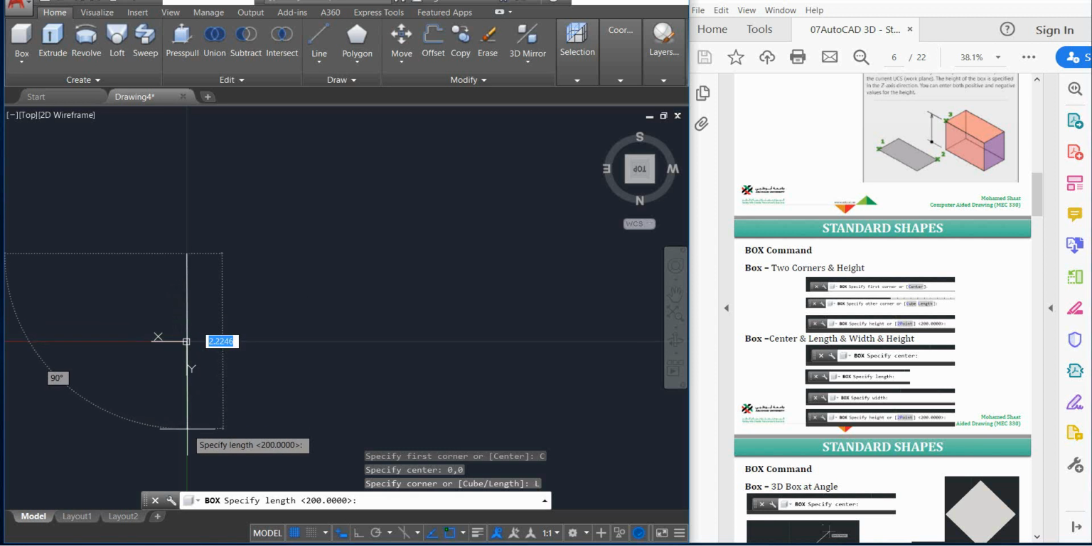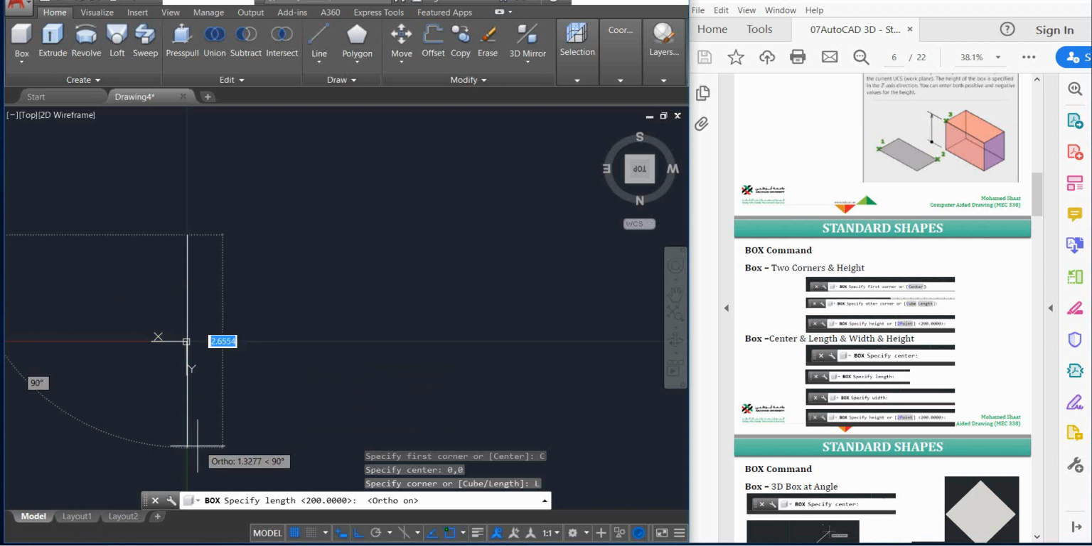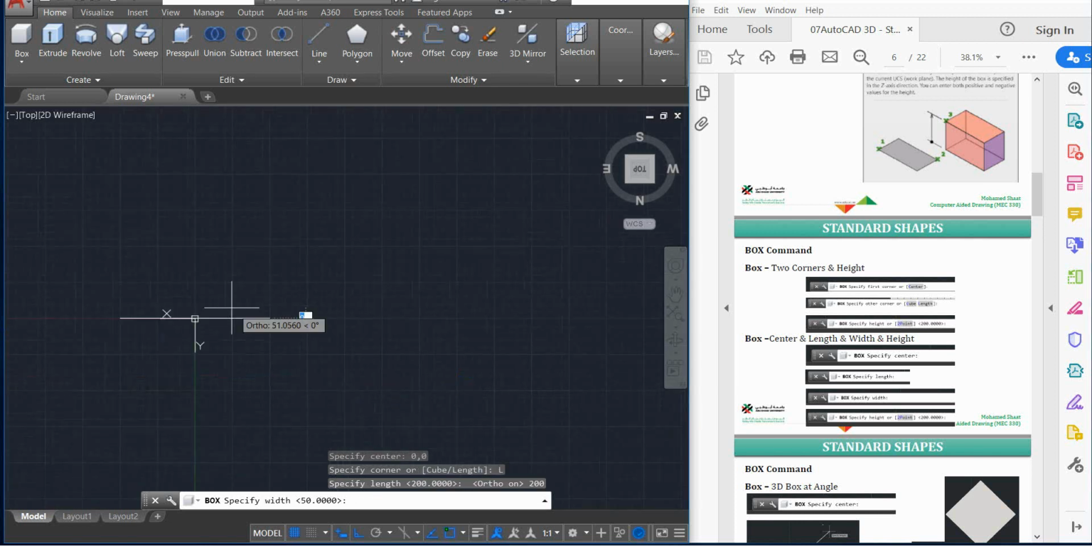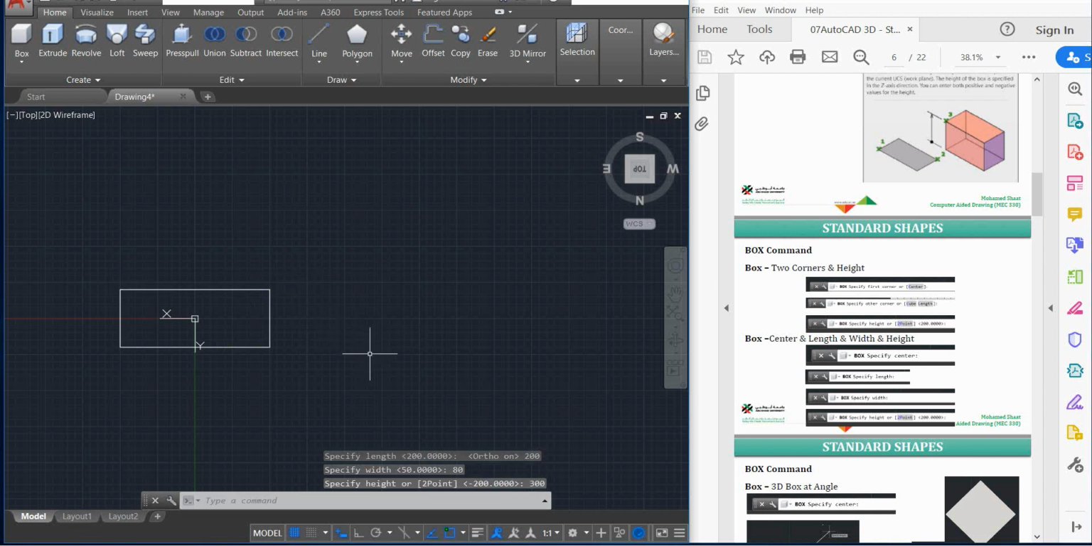Make sure that you activate F8 to make sure that it is 90 degrees. In which direction do you need the length? Is it the horizontal direction or the vertical direction? So you specify the length in the horizontal direction, 200 in this way, and then it's going to ask you about the width. I'm going to specify 80 in the Y direction. So this is the length and the width. Then it's going to ask me about the height. I'm going to give it 300. So now I got the box.